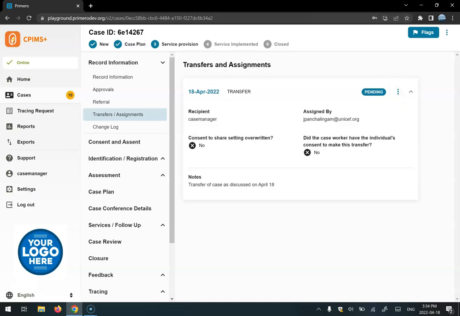Here, I can expand this section and see the same details that I saw from the person who was sending the transfer. The only difference now is I can click on the Actions button here and accept or reject. If you click the Accept the Case, the status will change to Accepted and you will become the case owner. The record information is then updated with this change.